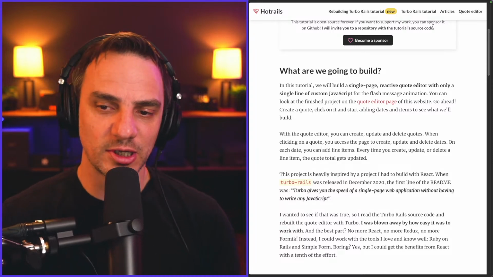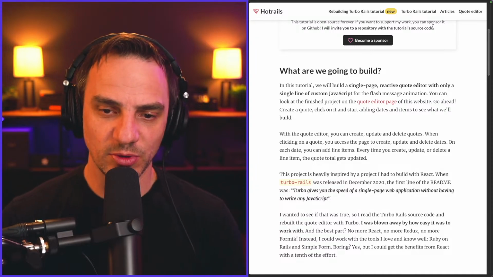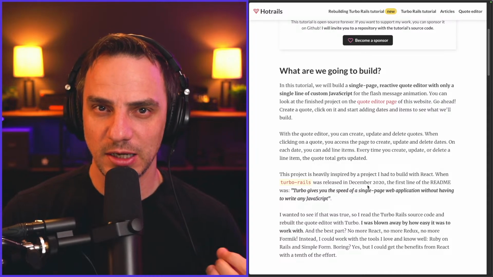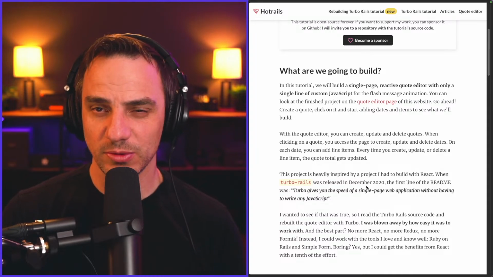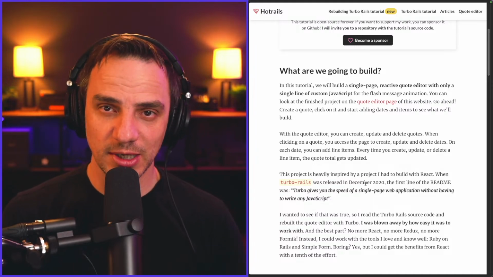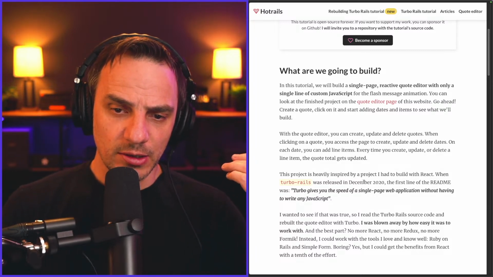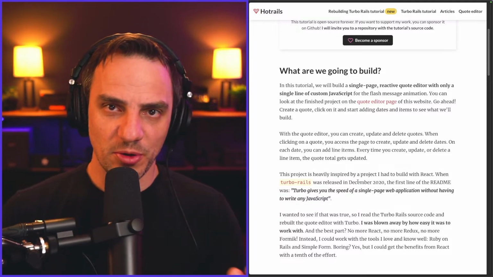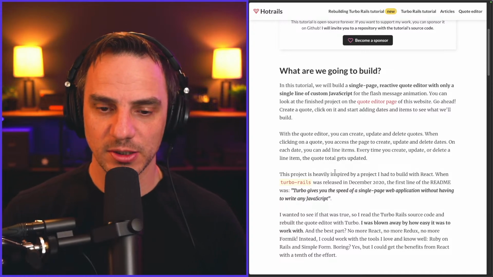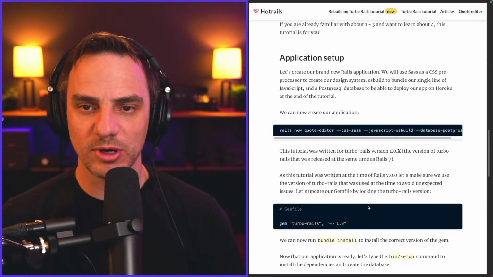The project is heavily inspired by a project that the author had to build with React. It was the only part of the application that needed that kind of functionality and the only part that was using React. And so when Turbo Rails, or Hotwire, was released in Rails, they rewrote that piece of functionality, getting rid of React out of the application since it was primarily just a Rails application. Is the gist of that. Why learn it? Because Rails is awesome.